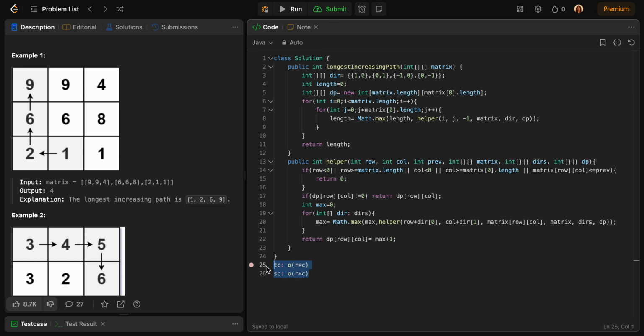So that's all, I guess. Using a DP was really helpful, otherwise we would have visited the same node again and again. And this is the space and time complexity.